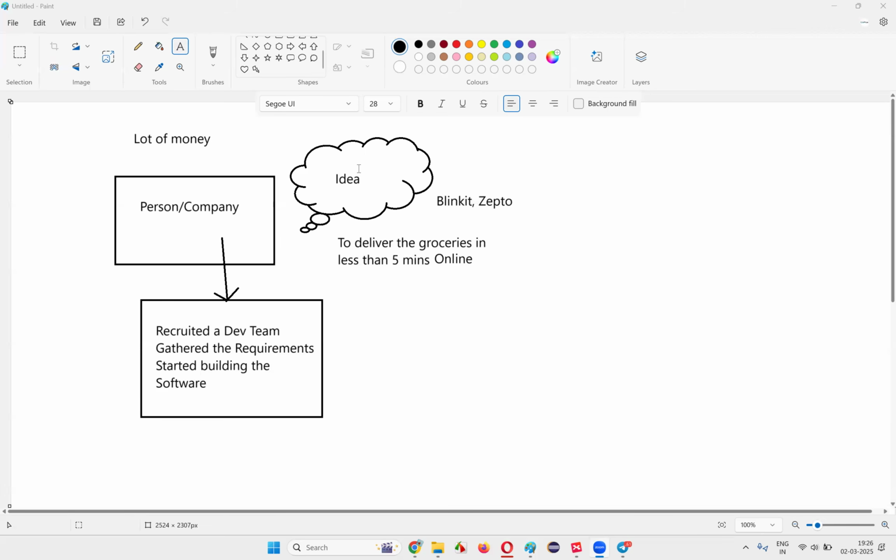What will this particular person or company do when they don't have in-house testers? They will outsource this project. Yes or no? For testing services, they will outsource the project. If they don't have in-house testers, they will outsource the project for testing services. They want to get the testing services. For that reason, they are going to outsource the project.